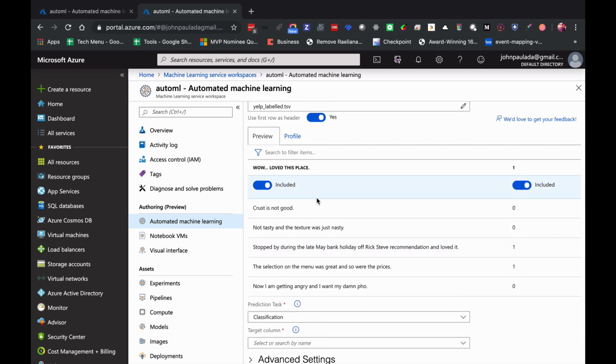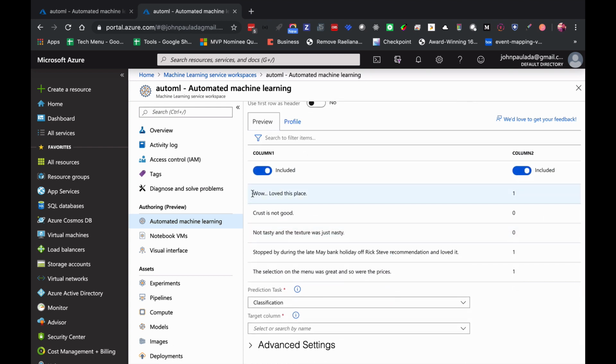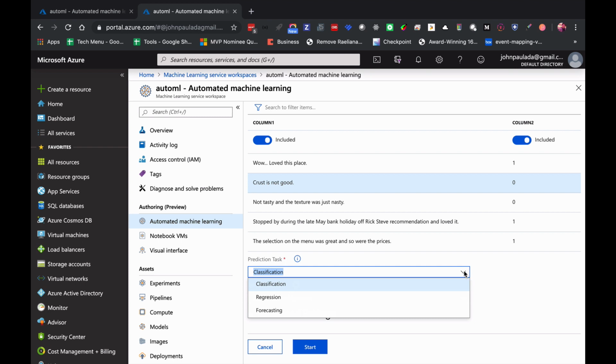And then, okay, so ito na yung data natin. It's just a sample for data. But there's a problem. Yung first row natin ay ginagawa niyang header. So we need to change that. So, kailangan natin i-click na first row as header as no. So, hindi siya header. So, yan. Yung header natin kanina is now part of our data, which is dapat talaga. That is the case.